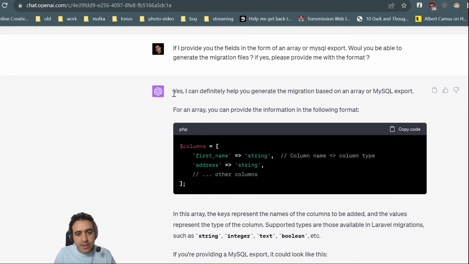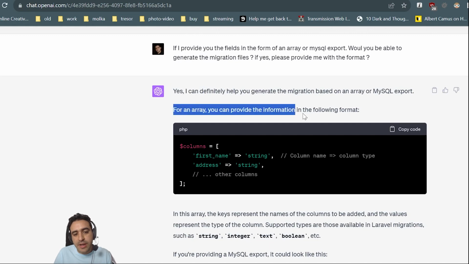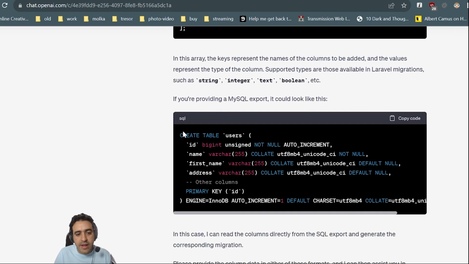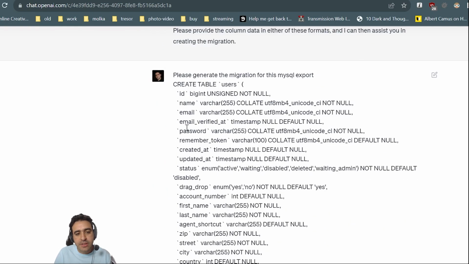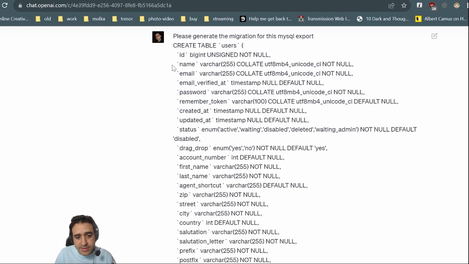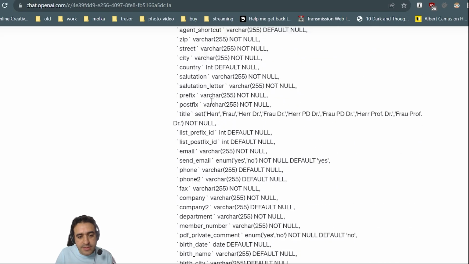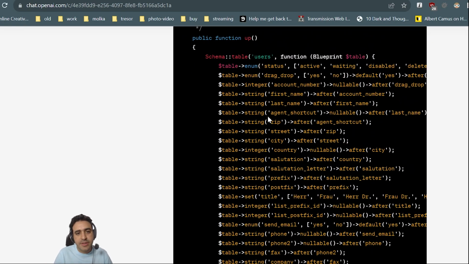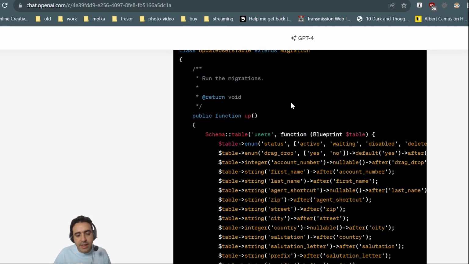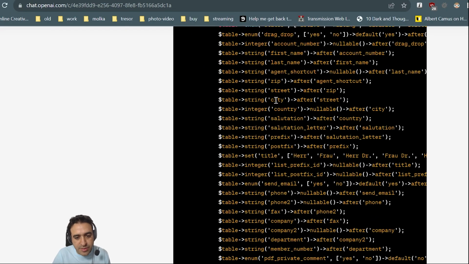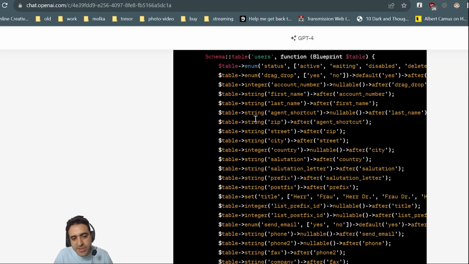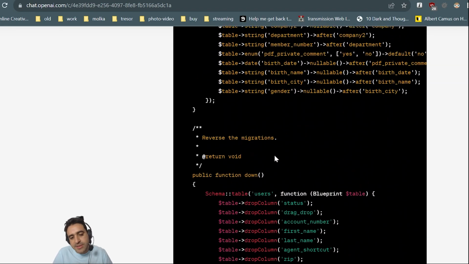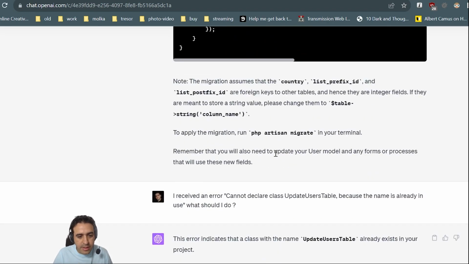And I got yes as an answer. And for an array, please provide this. And I can also provide the database, which is great. So I pasted everything, and you can see there are a lot of tables here, a lot of fields, and I got the answer, which I like a lot because I don't have to spend time copying everything. I gave him the export from there, I import here, I get the migration already, and it's really good. Of course, sometimes you have to make some changes or adjust things, but it's fine in general. I like it.